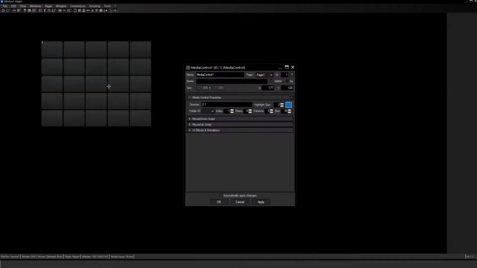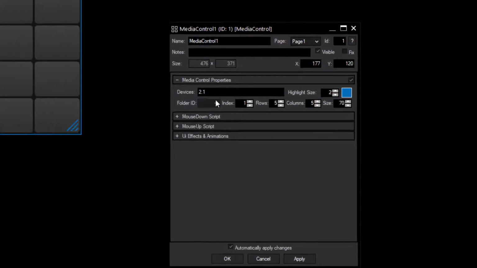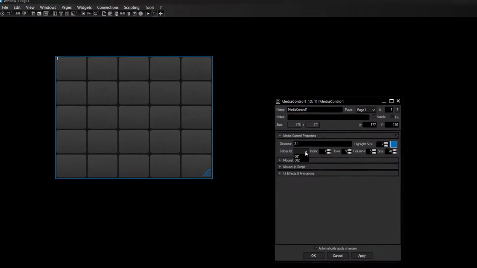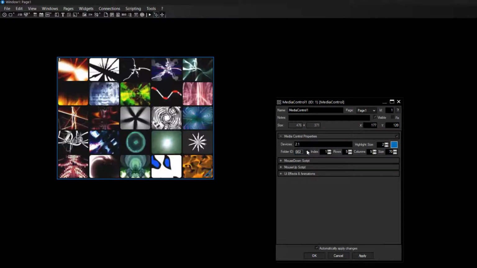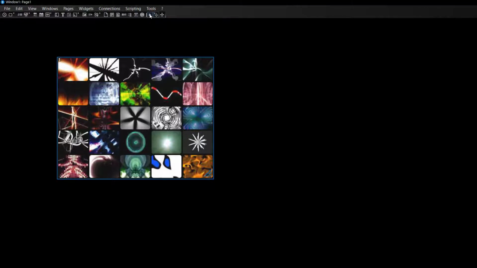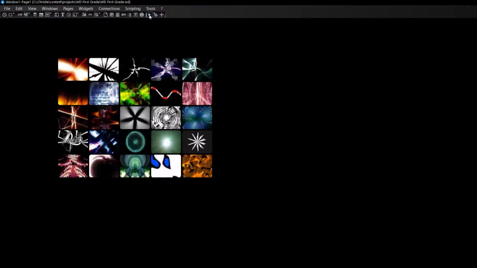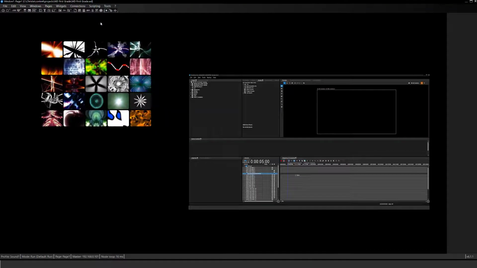If you go back to the media control properties, you will see that the dropdown now contains the two folders that are assigned in Pandoras Box. As soon as you select one, the media control buttons are filled with the thumbnails. When you press on one of the images in run mode, Pandoras Box immediately loads the respective content.